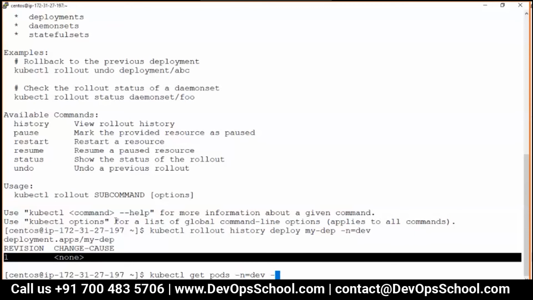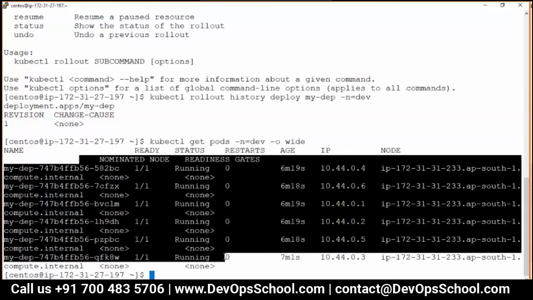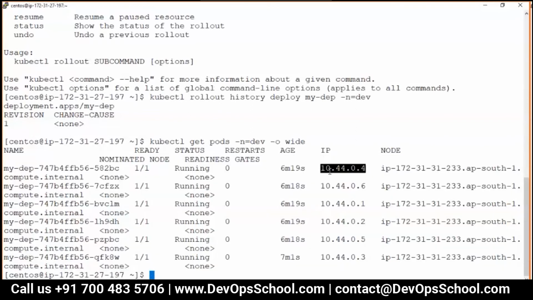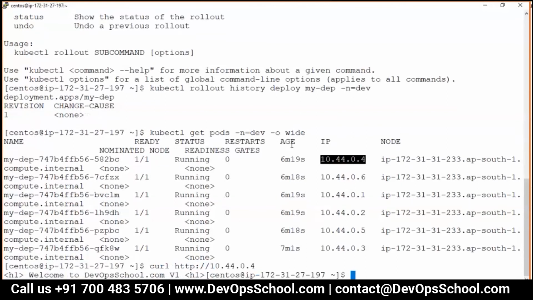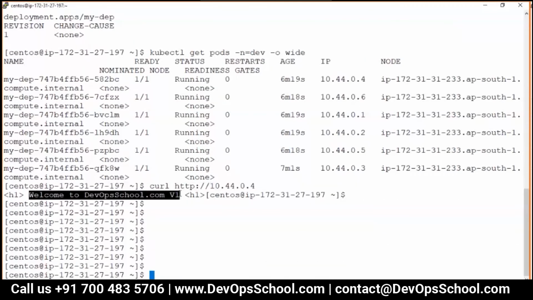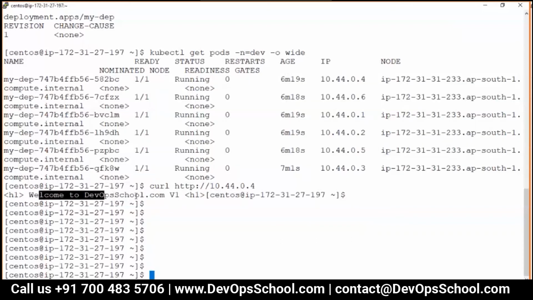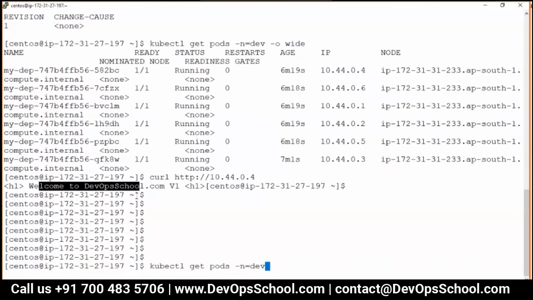So can I do one thing? Can I change the image itself? Let's check it out. First I want to check which image I am having. Get pods -n dev -o wide. If I see all the 6 pods, call one of them. See here, please read this: Welcome to devopsschool.com version 1. So this is version 1 right now.